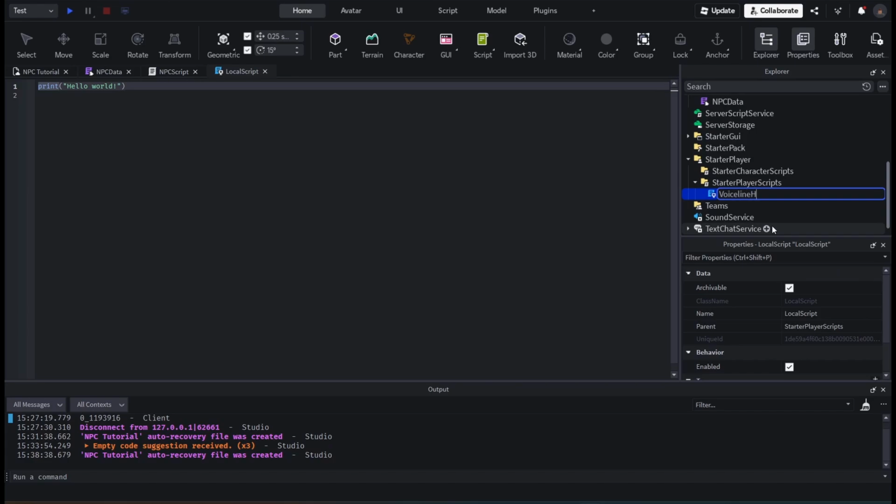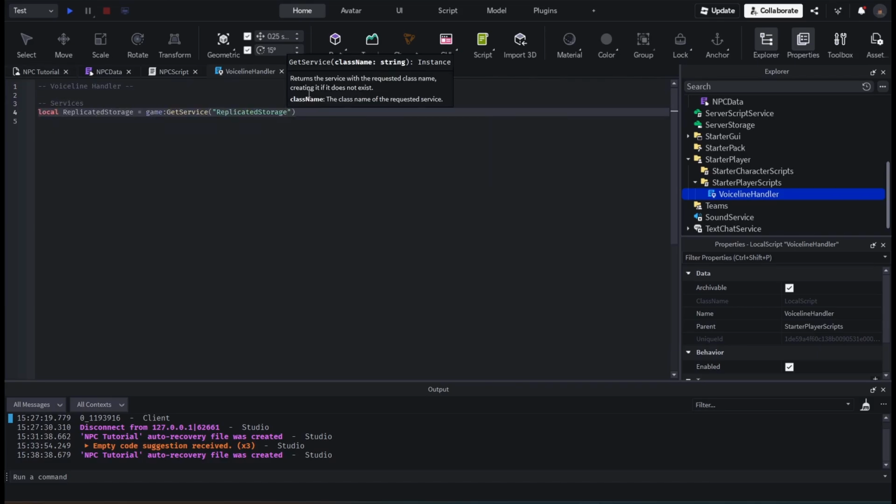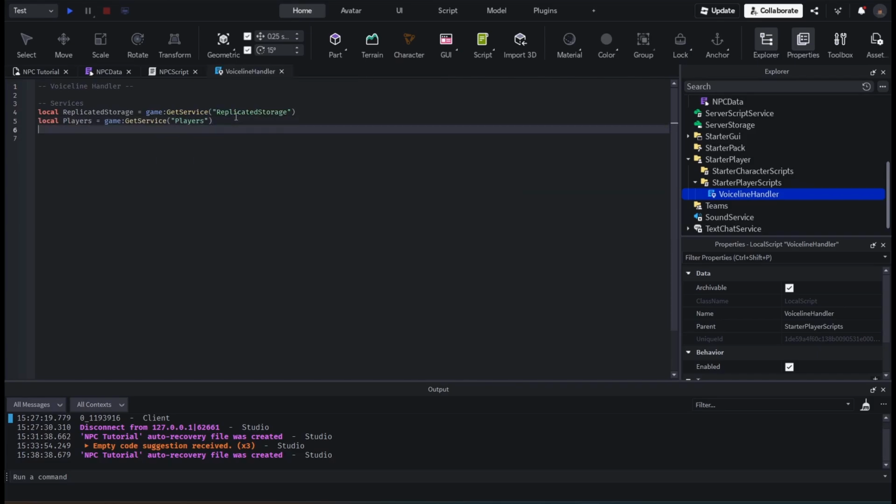We then create a local script within the starter player script. We're going to call this voice line handler. Again, just defining some pretty simple and common variables here. So we're using the services. We've got these services here, we've got some constants.